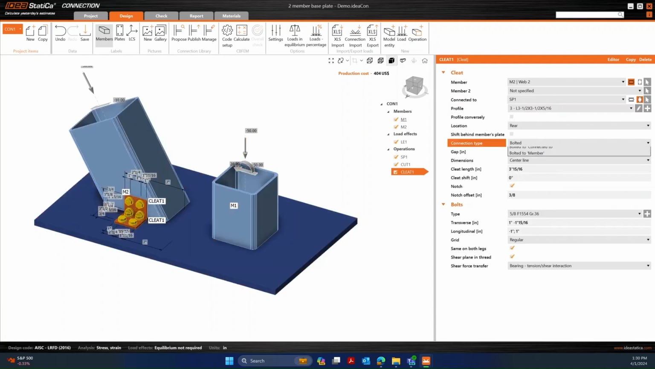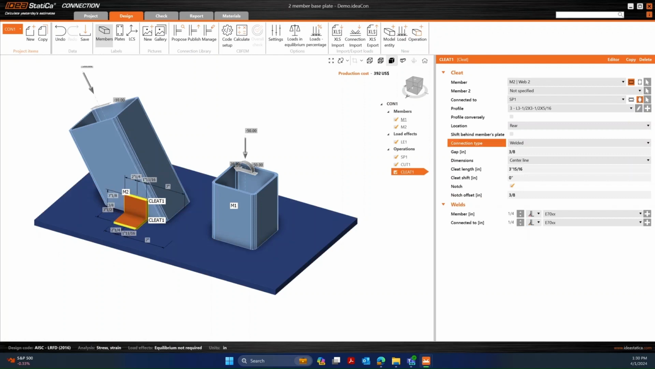Now for the connection type, instead of bolted, I will choose welded. And I'll go ahead and remove the welding for the angle section onto the stiffening plate. Now here for the other parameters, I will remove the gap and adjust the cleat length for our connection.